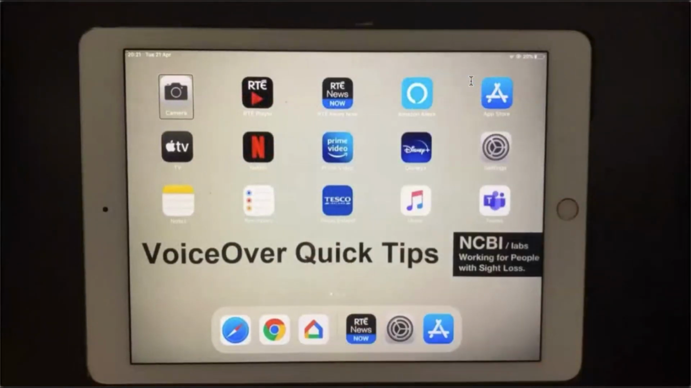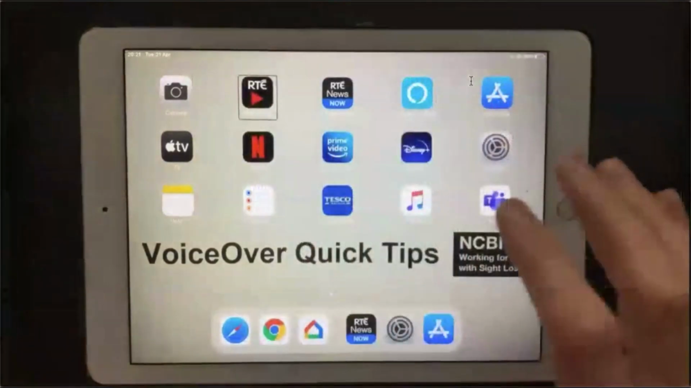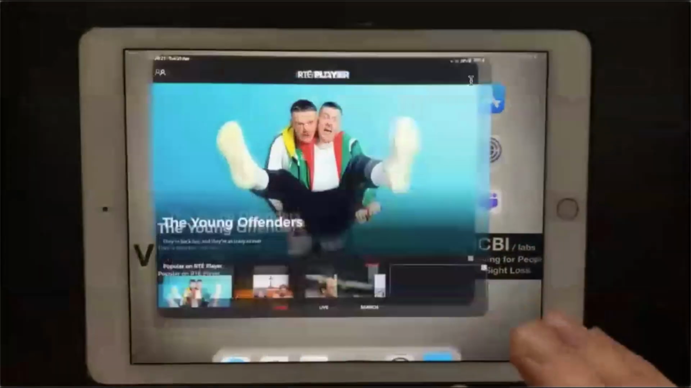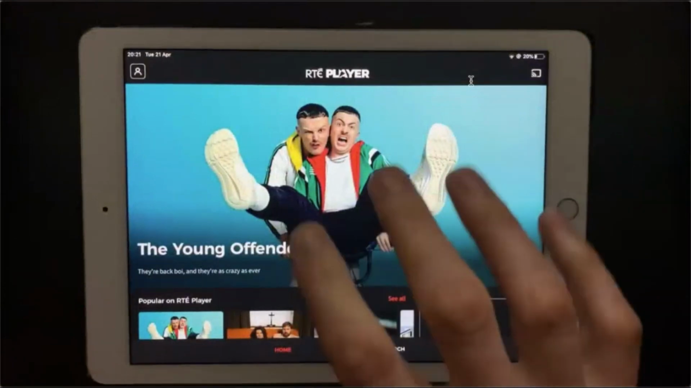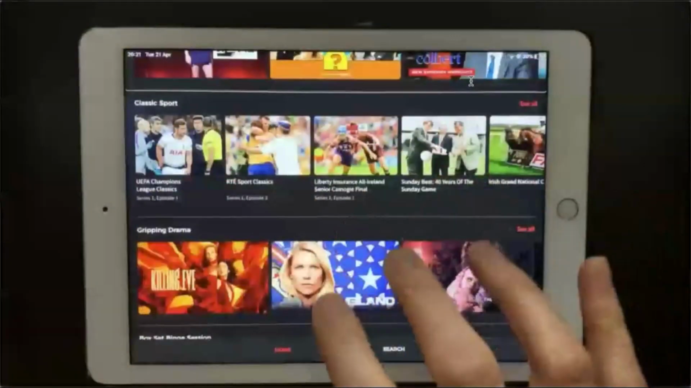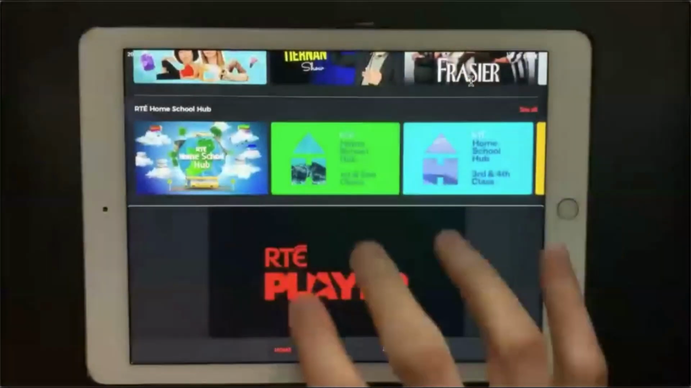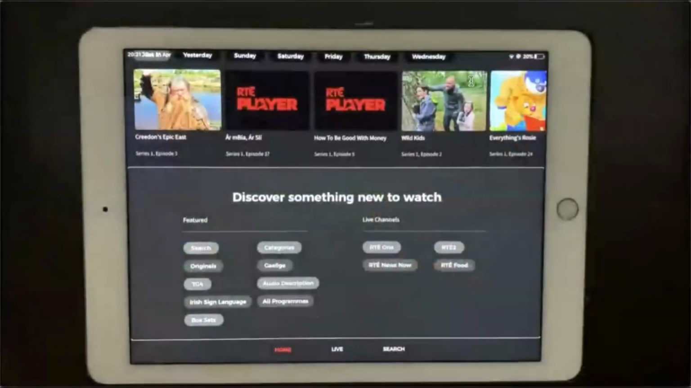Okay. Now this 3-finger swipe gesture can also be used within apps. So for example, if I open up the RTE Player app, what I can do is swipe up with 3 fingers to move me down this screen. Page 2 of 8, page 3 of 8, up to page 8 of 8. Okay, now we reach the end of the page.